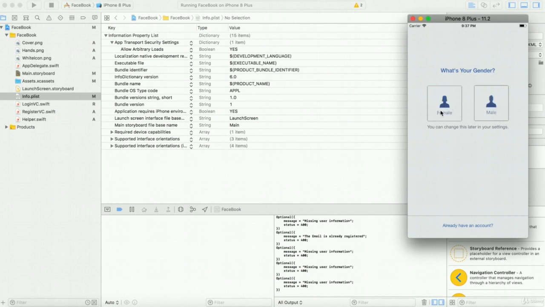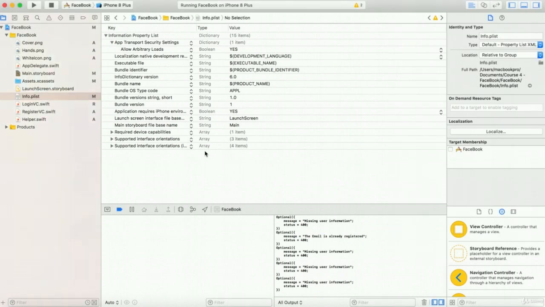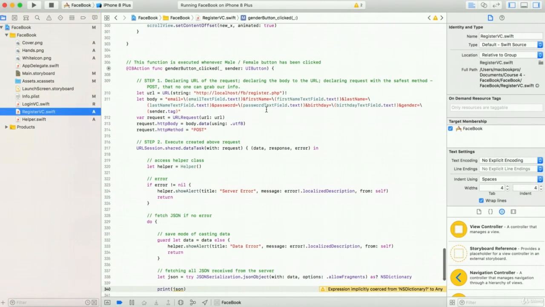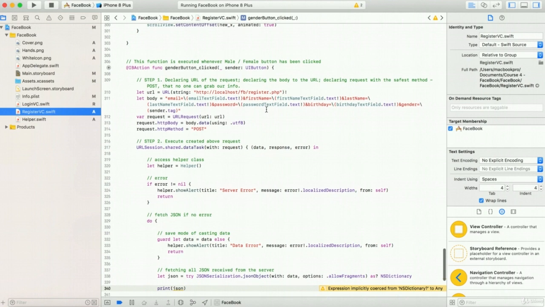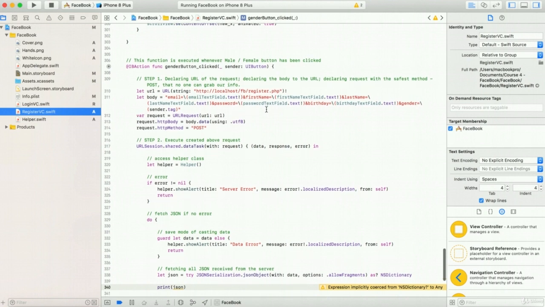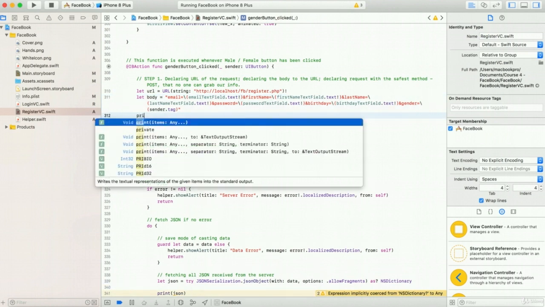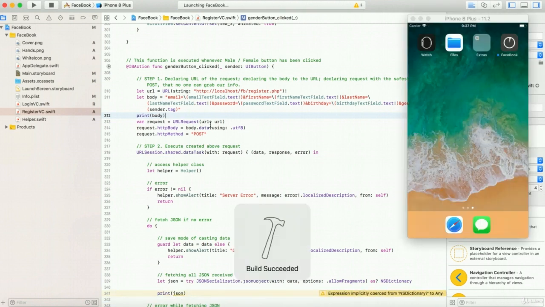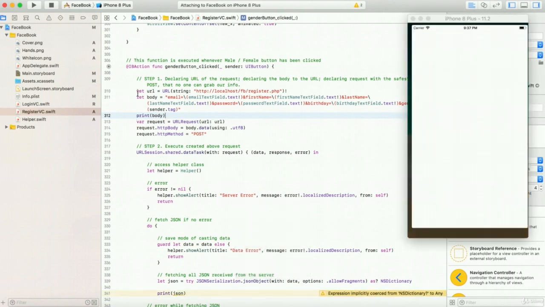Okay, so we need now to check out the tag value. But first of all, let's try to debug it. In order to debug this, we will come to our register VC right here. We'll just try to print out the body. Maybe the email text field doesn't pass the proper information. We never know, so that's why it's always recommended to debug it.